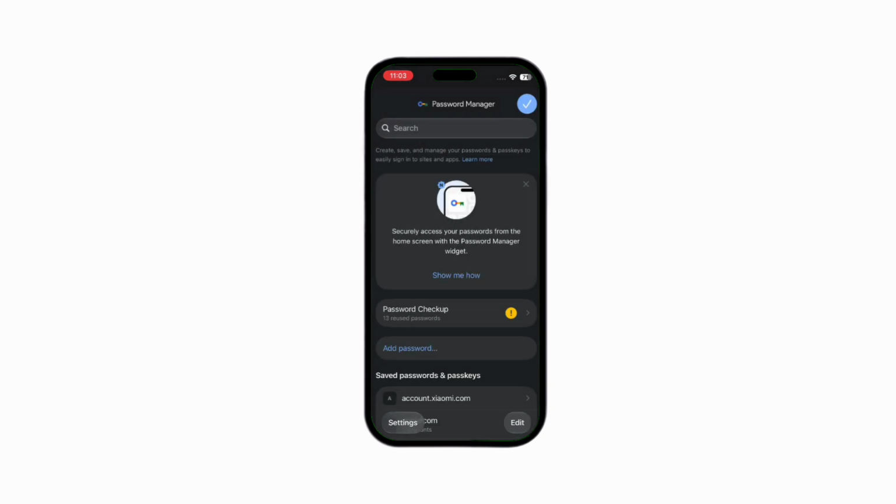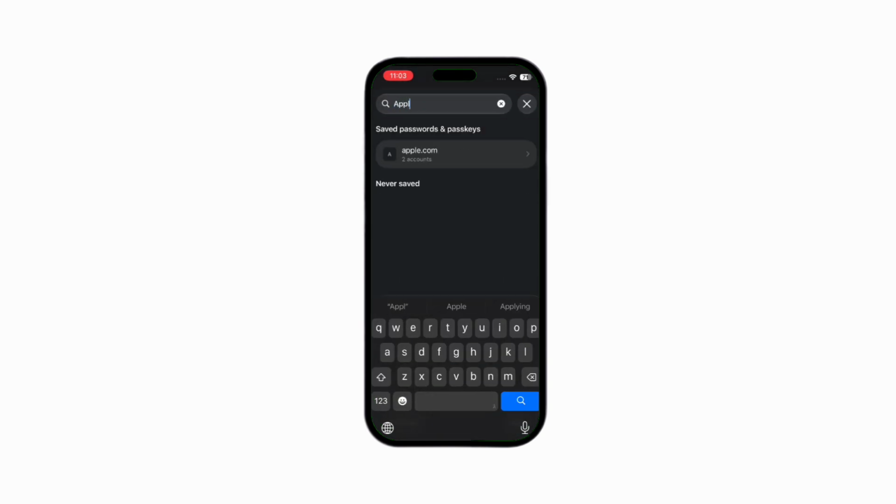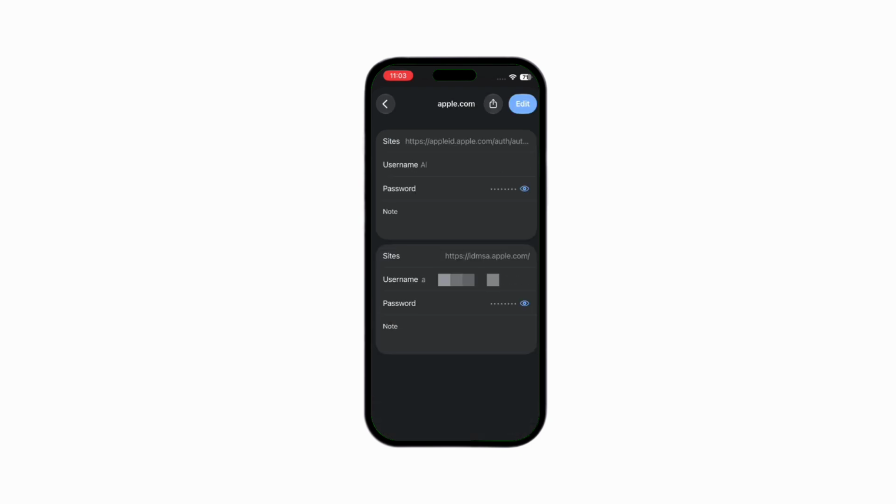Unlock it with your Face ID or your passcode, and here search for Apple. If your Apple ID password is saved there, you will be able to view it.